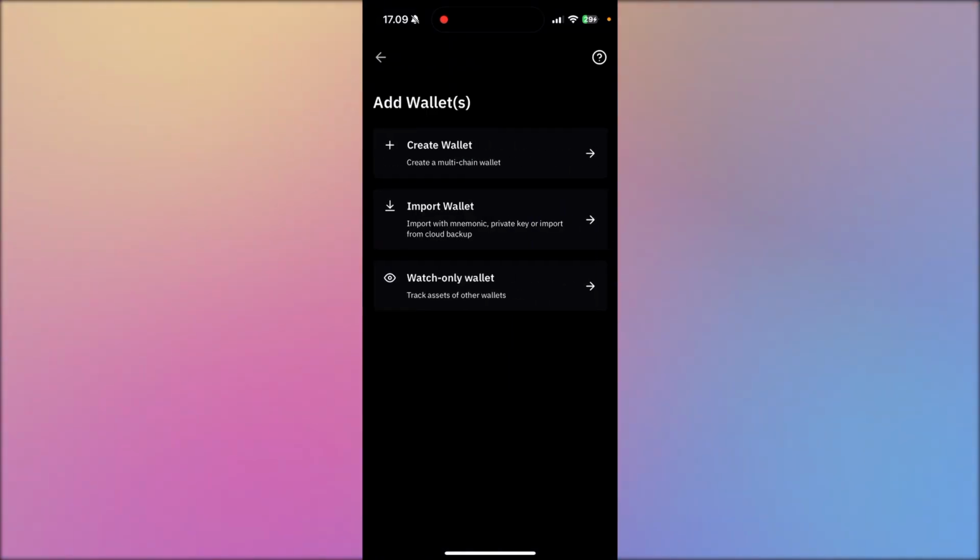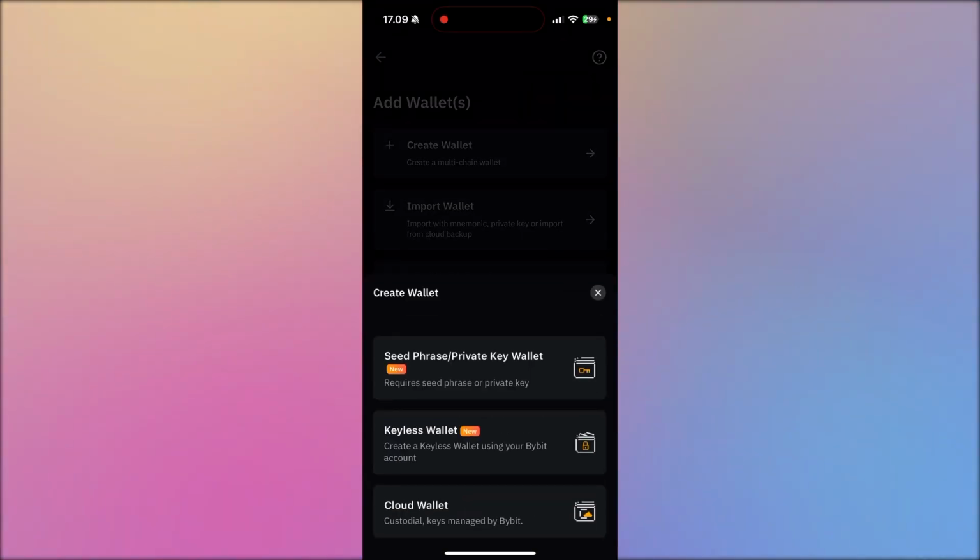add wallets. Then from here, you can either create a new wallet, you can import your wallet, or you can make a watch-only wallet. If I want to create one, I can simply click here. Then you got 3 opportunities. You can either make a seed phrase, a keyless wallet, or a cloud wallet. And in this tutorial, I will just make a cloud wallet because that's the easiest one.